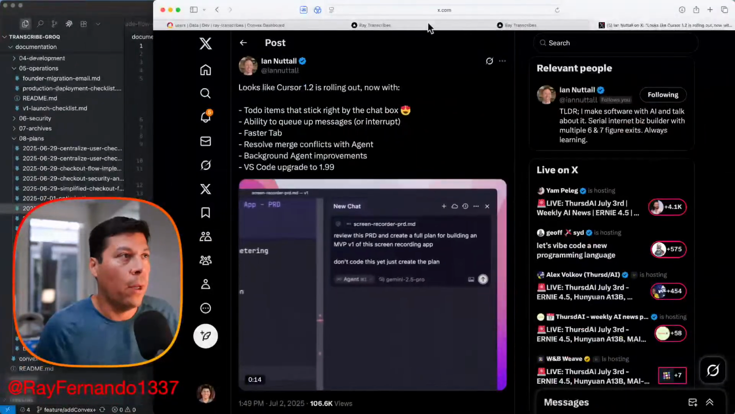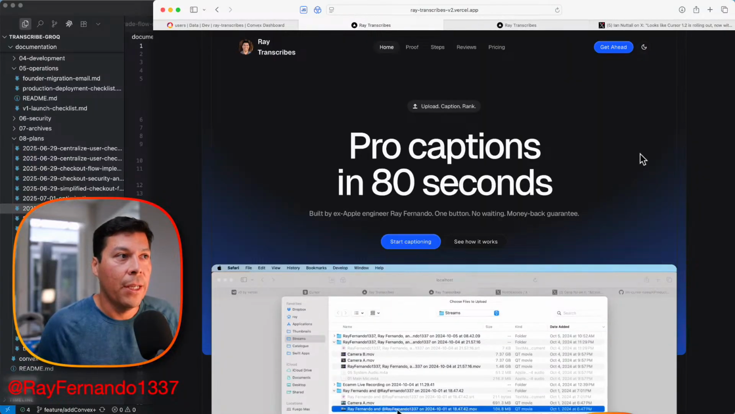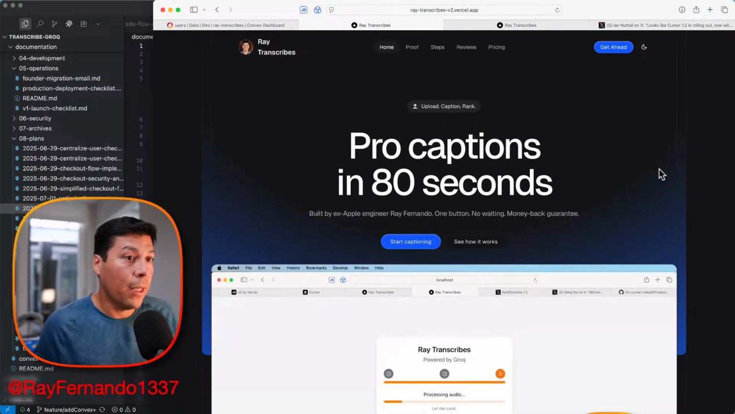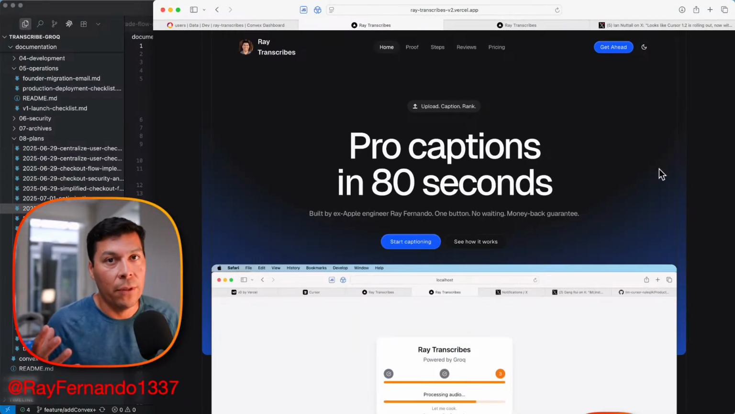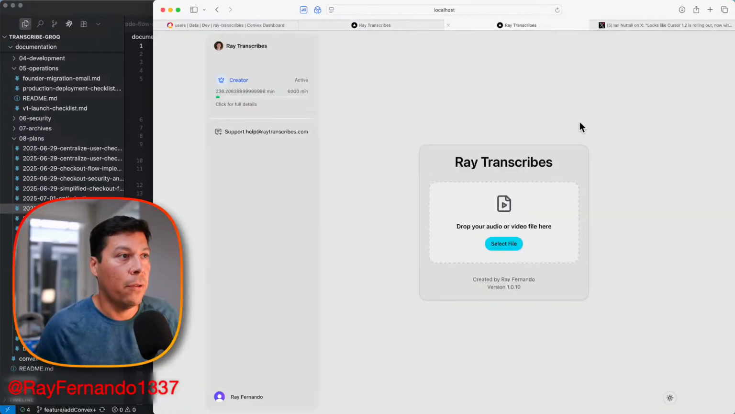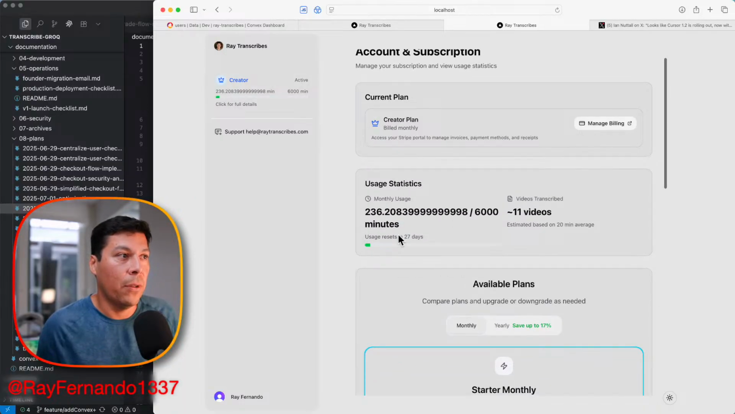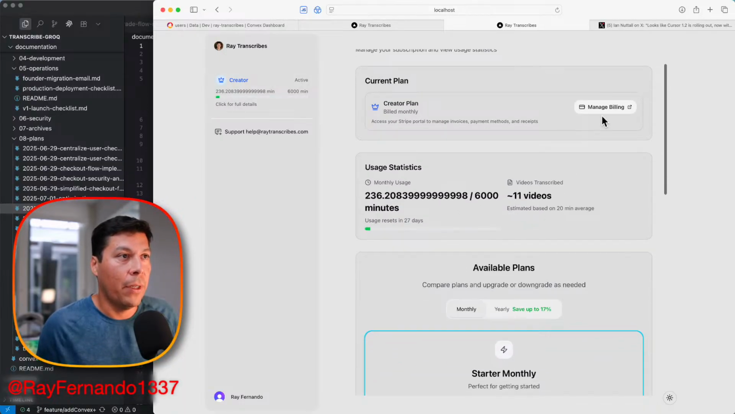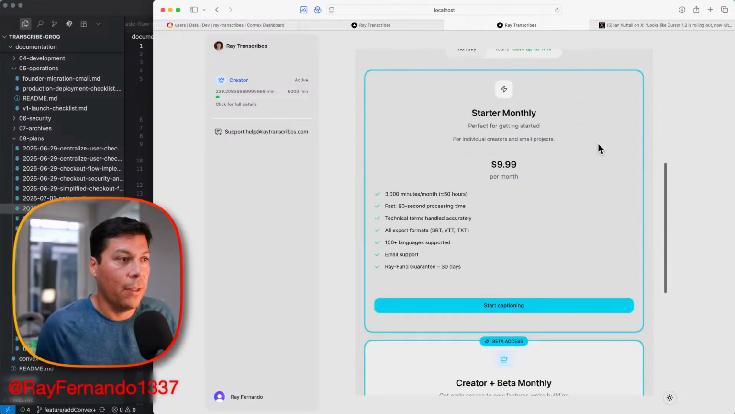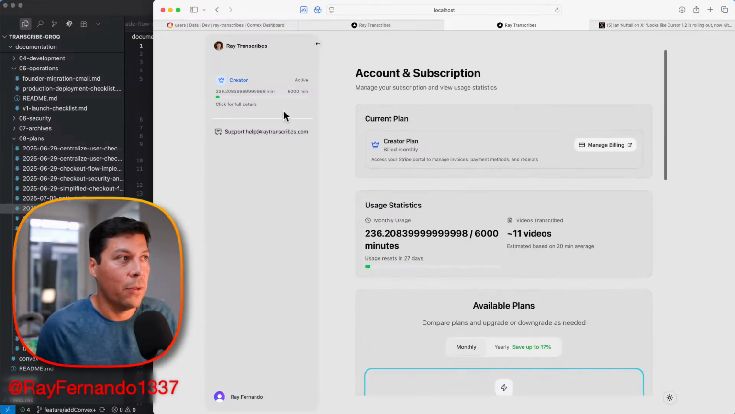So for those who aren't aware, I have an app called Ray Transcribes. And this app right now is currently not live. I'm planning to launch the V1 for this app. And we're going to see if we can actually get it working. So as of right now, I have the database working. The database is actually all linked up, so it will track people's minutes. People can manage their billing with Stripe, which is really awesome. They can upgrade and downgrade plans, which is really great.